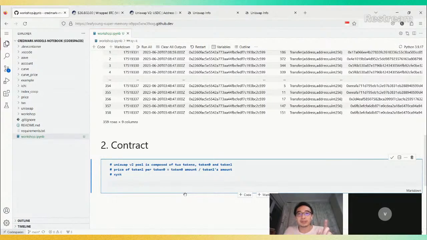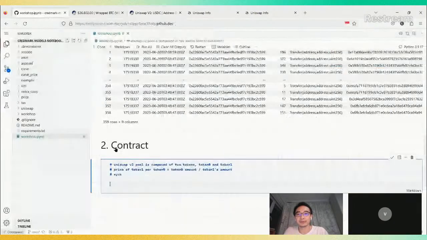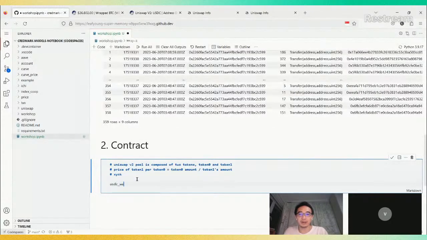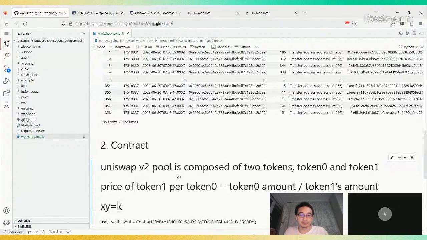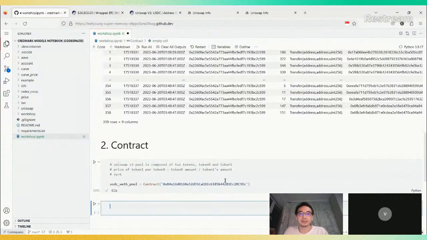So let's get a Uniswap v2 pool that's between USDC and WETH. Let's call it the USDC WETH pool contract variable. There's markdown, so let me run it. This is it.